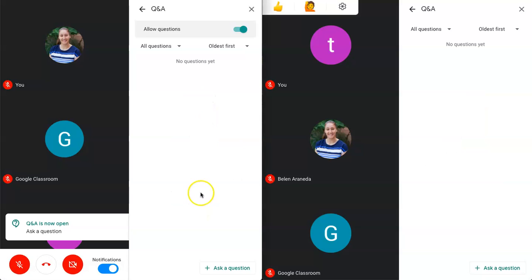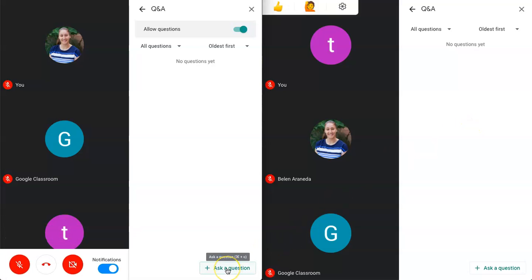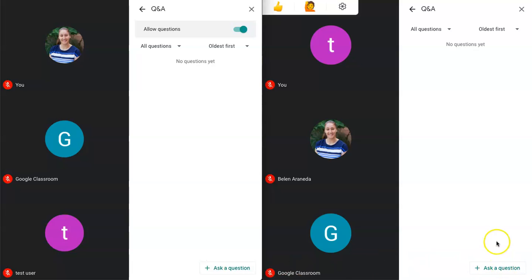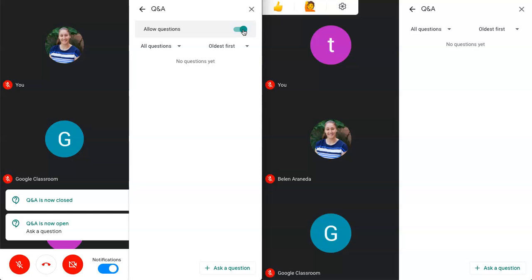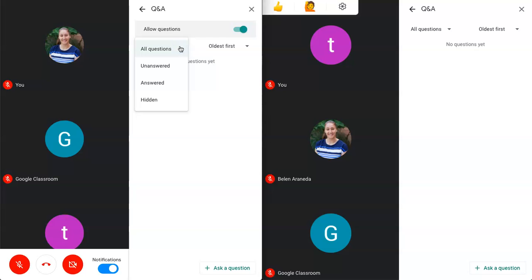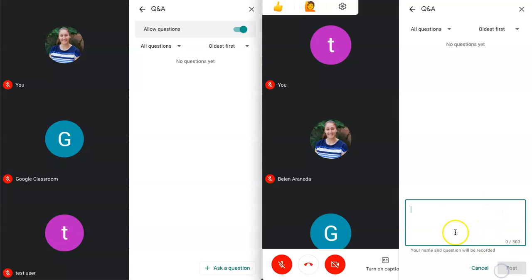So once we turn it on, you can see that the student view changes. You as the teacher are able to ask a question, but more commonly your students will be the ones asking the questions. All right, so you can at times either turn it off or back on to either accept or deny questions coming in. You also have the option to order them in any way that you would like to. So let's go ahead and see what it would look like when a student asks a question.